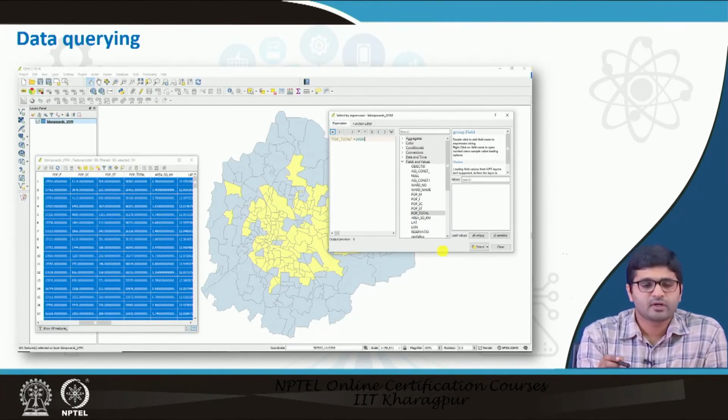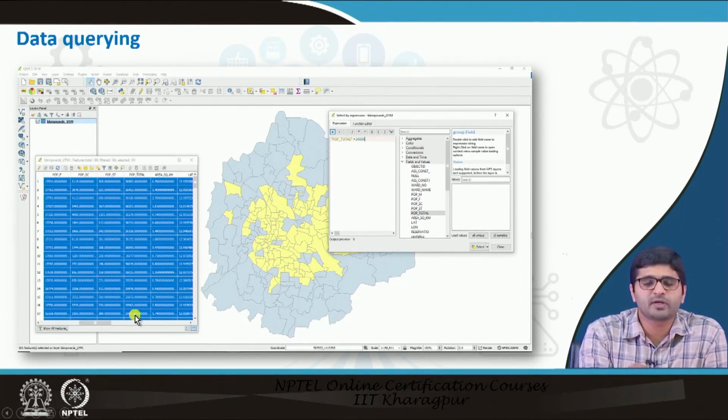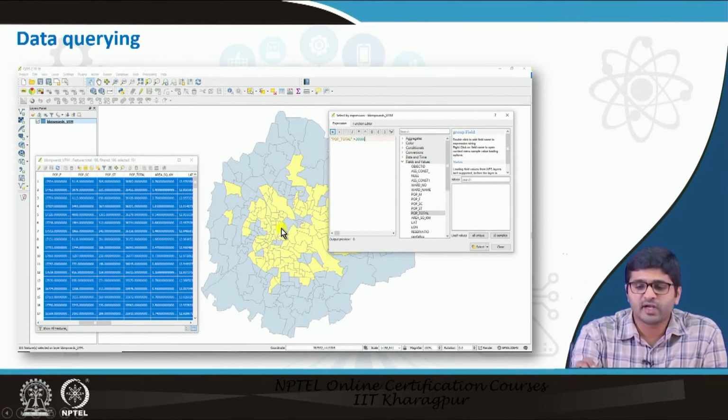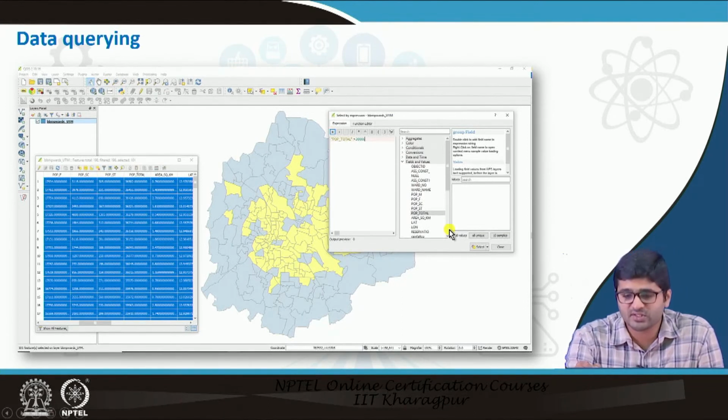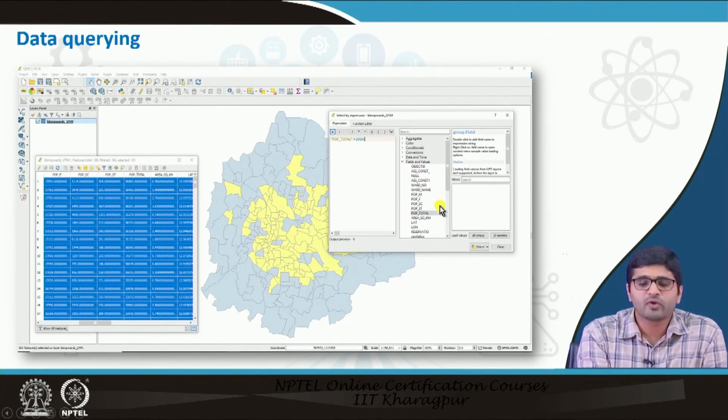So next is data querying. How to query from the attribute table? This attribute table may contain multiple attributes, but I want to see only a few customized queried data. How do I do that? For example, here I have taken wards of a particular city along with its attribute information. It has attributes such as ward name, ward number, total population, male population, female population, etc. If I want to see all the wards having population more than 30,000, how do I do that?